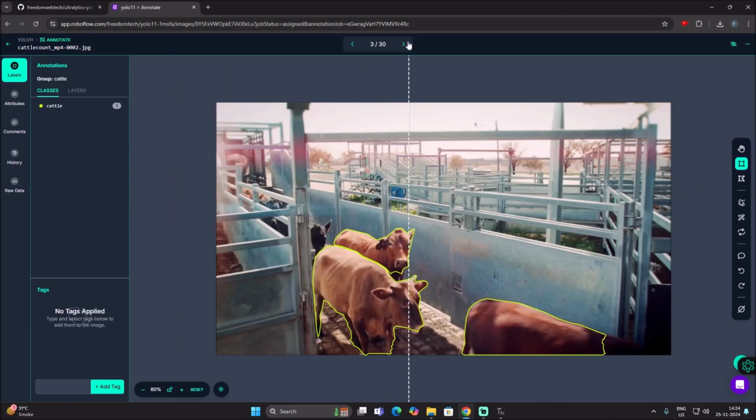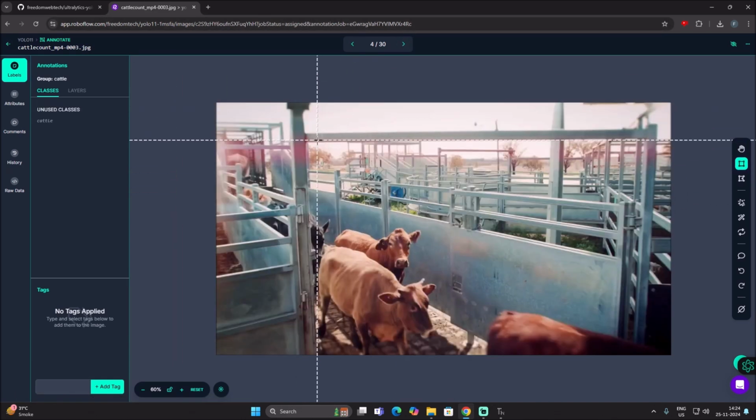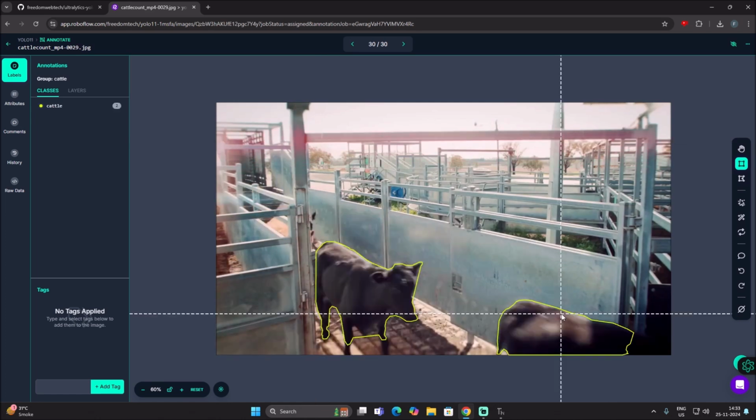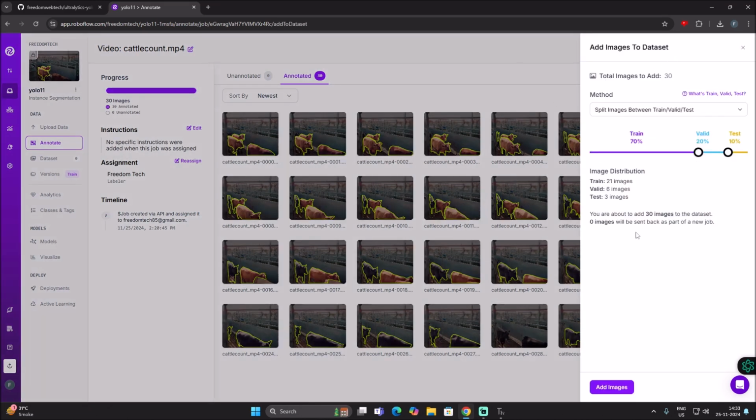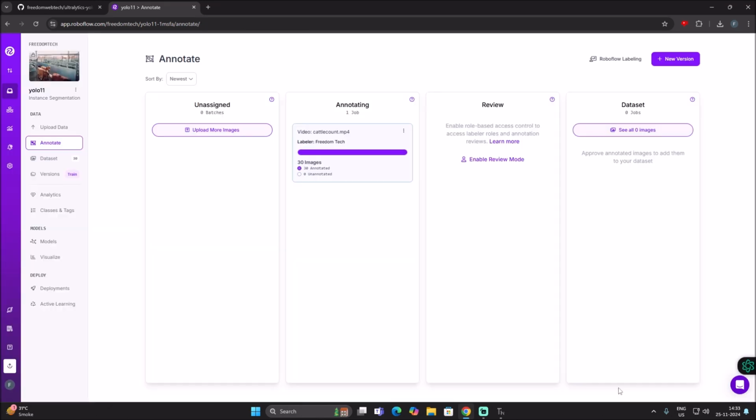Simple. So this is how I will draw a polygon on each object. So let me draw the polygons, then I will start the video again. So friends, we have completed our annotation process, and as you can see, this is our last image, 30 out of 30. Then simply go here, click on YOLO11, and now we want to add our images into the dataset. So click on add 30 images to dataset, then click on add images.